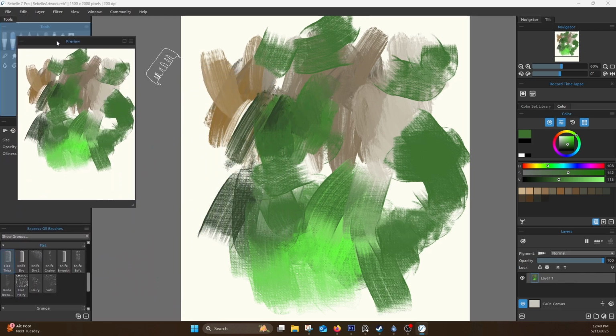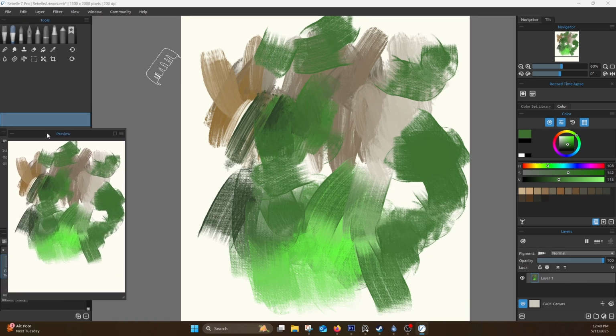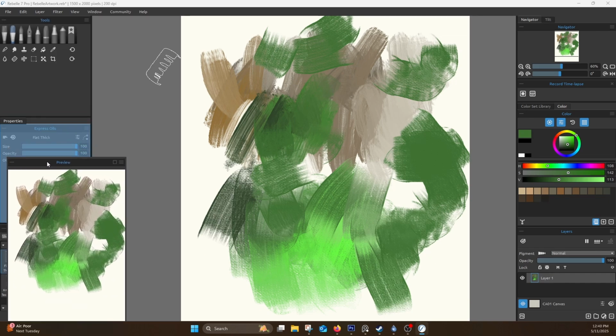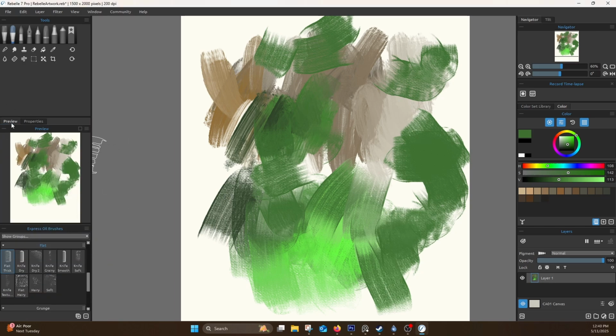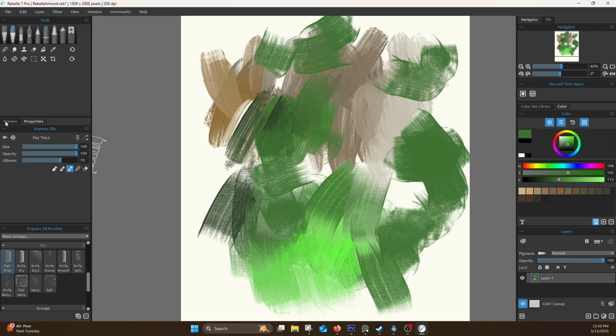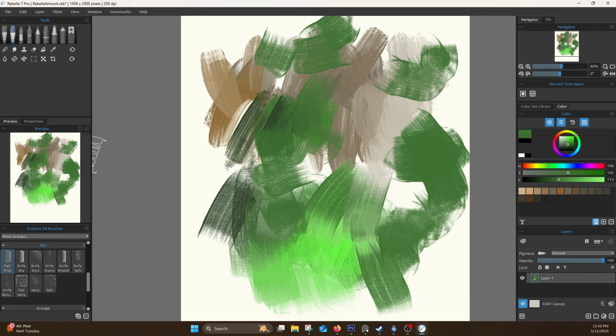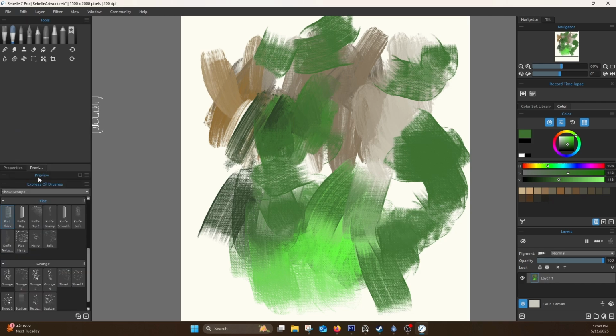You can either add it to a window or, let's say I wanted to add the preview to my Express Oils window. Now we have preview, properties, preview, properties, preview. So if I want to move that again, I have preview. I'm going to click and drag it out. Oh, actually, let me do this. I think it might be under maximize. No, fit to screen, close. How did I undock it before? Oh, here we go. Okay, yes.